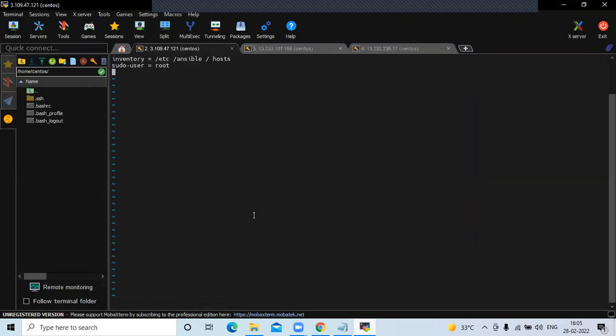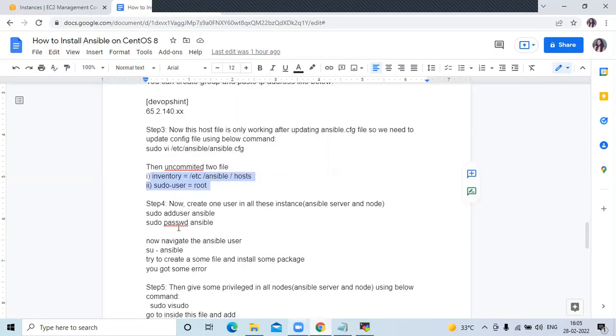Now save the file and exit. Then the fourth step is to create one user in all these instances, that means the Ansible server and the nodes. So now we are going to run this command.